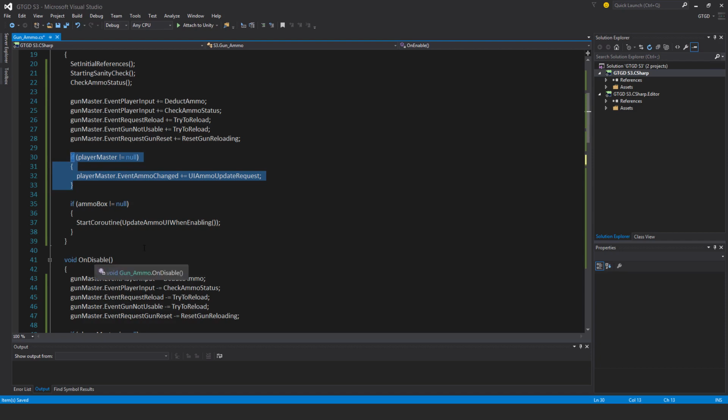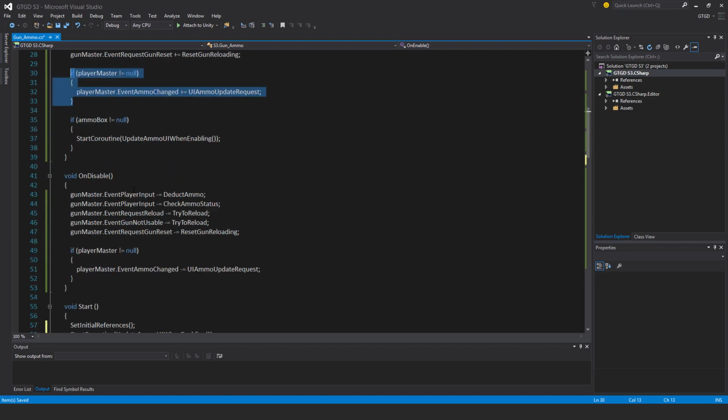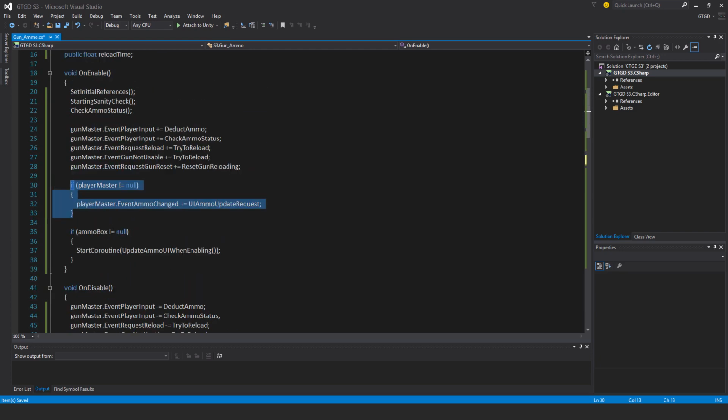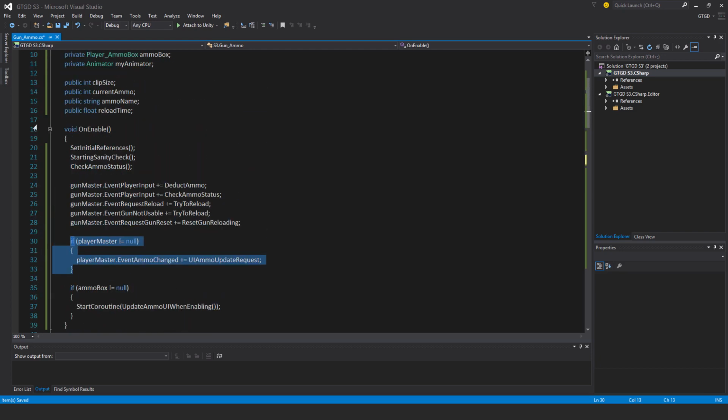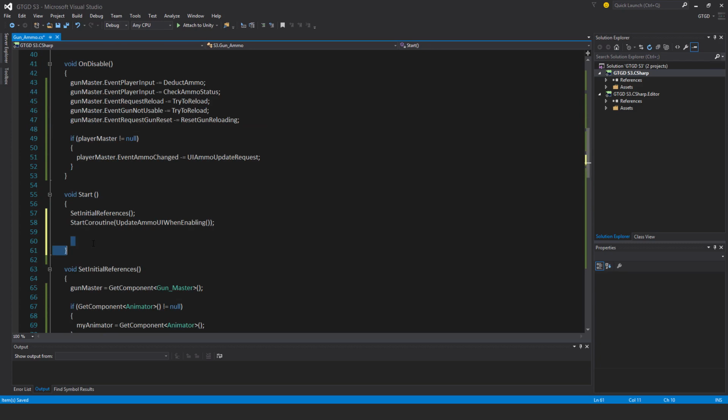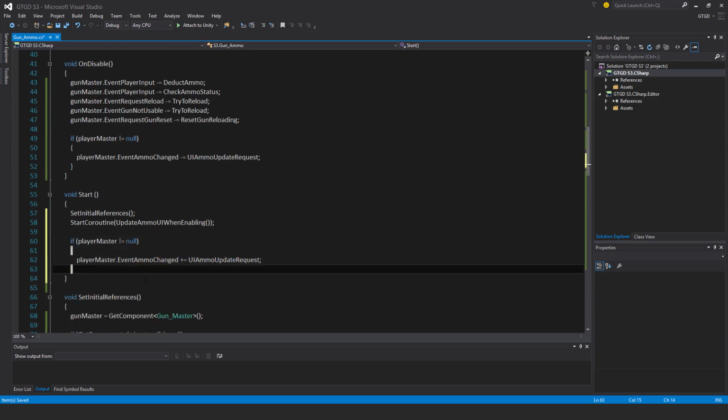Every time the gun gets disabled, like for example when you have it in your inventory, it will get disabled. This OnDisable method will be called, and all of these will be unsubscribed. So when you select the gun from your inventory, it will become enabled, and then this method will be called and carry out all the subscribe actions. So it is important to have it there, and I have to put it here in Start as well, so that for the very first time, it is able to establish this subscription. Otherwise, the playerMaster is going to be null, as I told you.